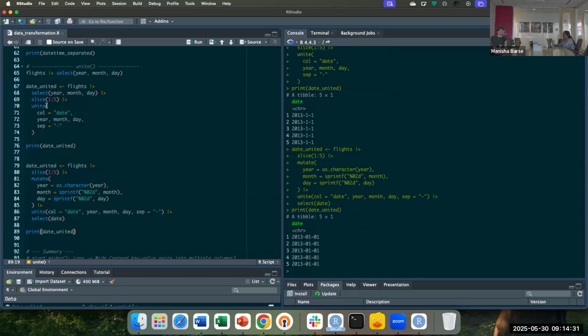So with this unite function, you can also arrange our data. We are creating another column where we have these nicely looking values. So this is how these reshaping functions would look.